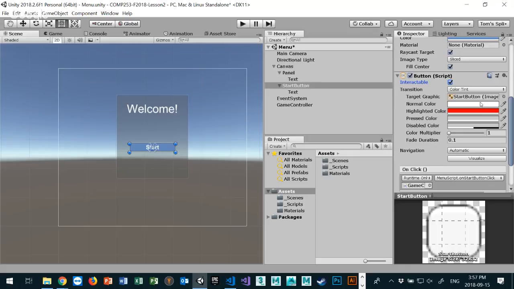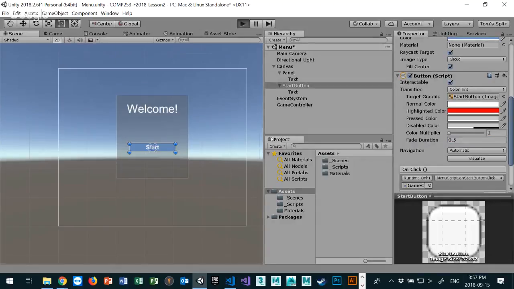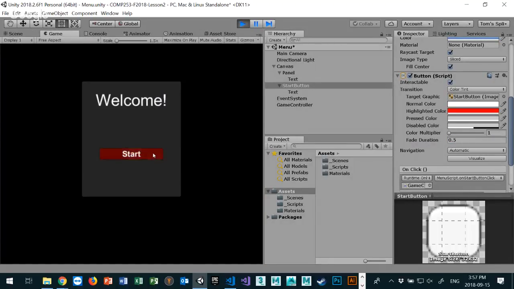I can also have a color multiplier, so I can multiply my color. When you multiply color, it actually darkens stuff. We'll talk about that next week. We can also change fade duration, how long it takes for it to fade. So I can increase this number to like 0.5 seconds. That's in seconds. So if I press play, and if I go to hover over, you can see it takes a lot longer for it to fade in and out. So it doesn't happen automatically. It kind of has a different effect for the button. Okay.